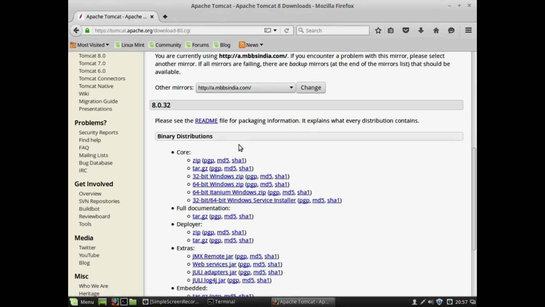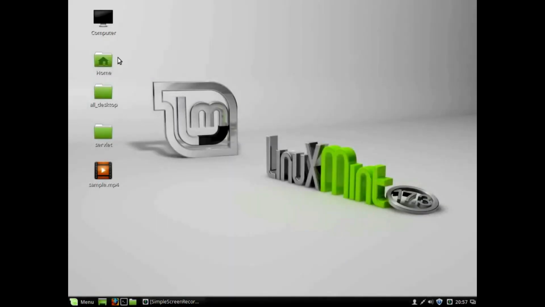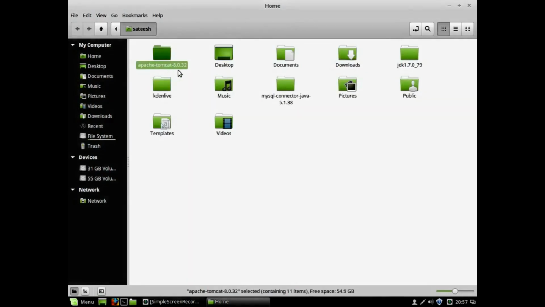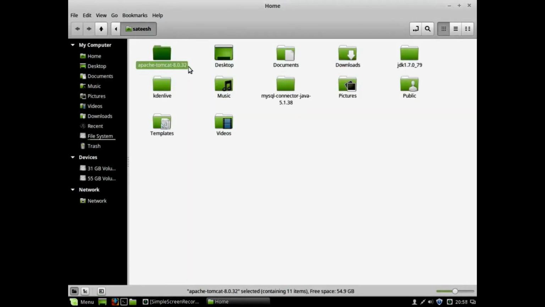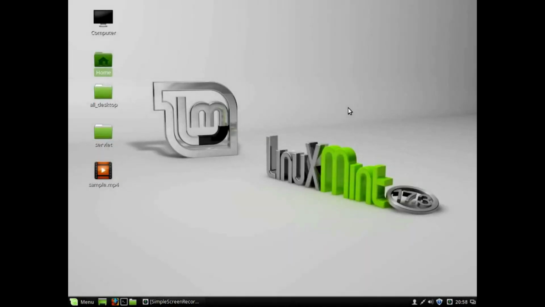As I am using Linux, I have downloaded this tar.gz file, and later on I have extracted it to the same home directory. In the same home directory, I have extracted this file, Apache Tomcat 8.0.32. Once after extracting, now our environment is okay: we have two softwares in our machine. One is Java and the other is Apache Tomcat.